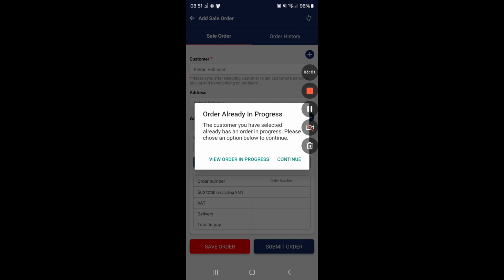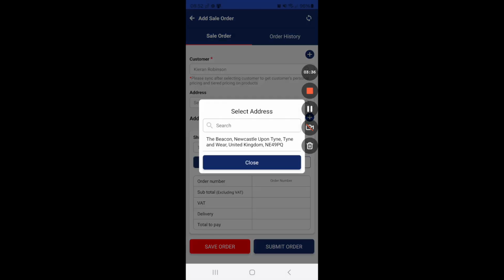You'll see here there's a pop-up which says the order is in progress. As I've just mentioned, as you can create draft orders, you can create multiple draft orders against the customer. There's an option here if you want to go back and edit the existing order, or if you want to create a new order for them, and then the address that they have. At the moment, this customer's only got one address in their account, but if they had 3 or 4, then you could select from those.